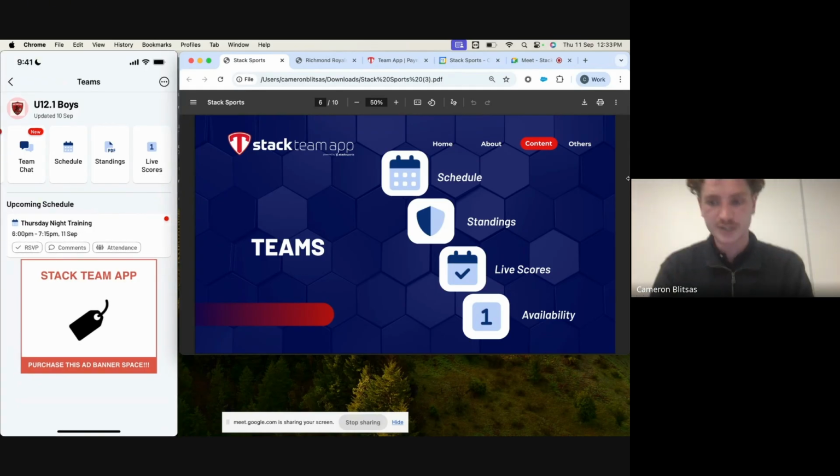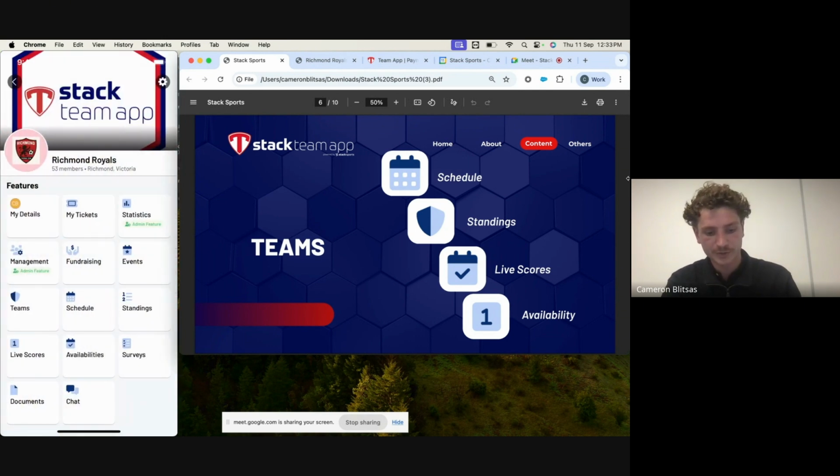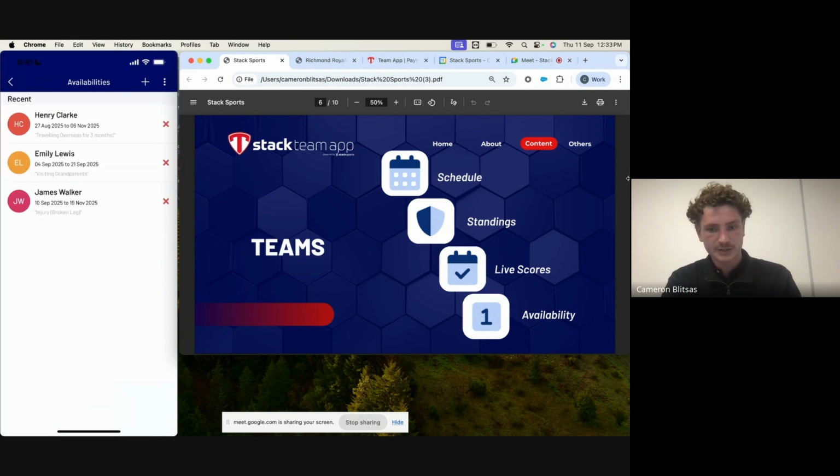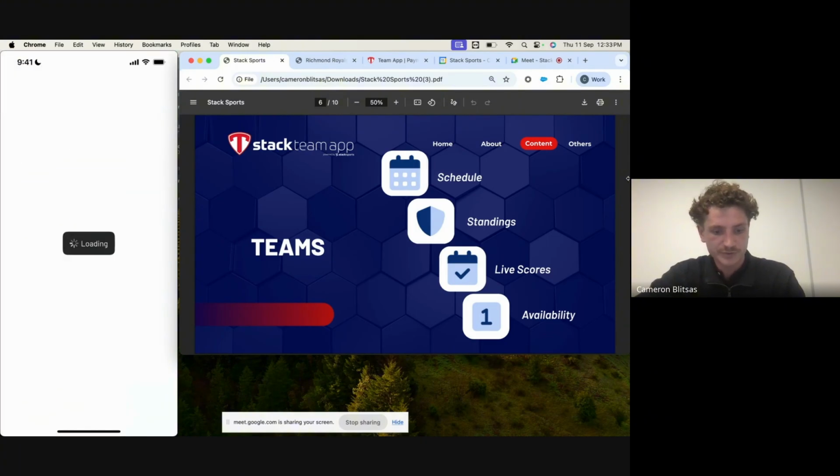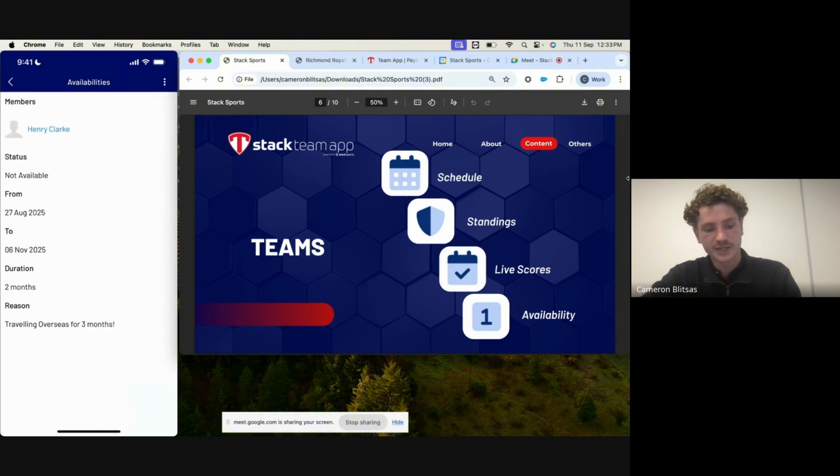So now that we've covered the results, let's take a step back before the game even begins. It's actually key to know who's actually playing. So that's where availability comes in. If I go back here and go down to the bottom, you see availabilities. It actually lets parents or players mark if they can make it or not. So you can see here that Lucky Henry up the top has got an overseas trip for 3 months. If I click into his name, he's not available from this date, for the reason and the duration as well.